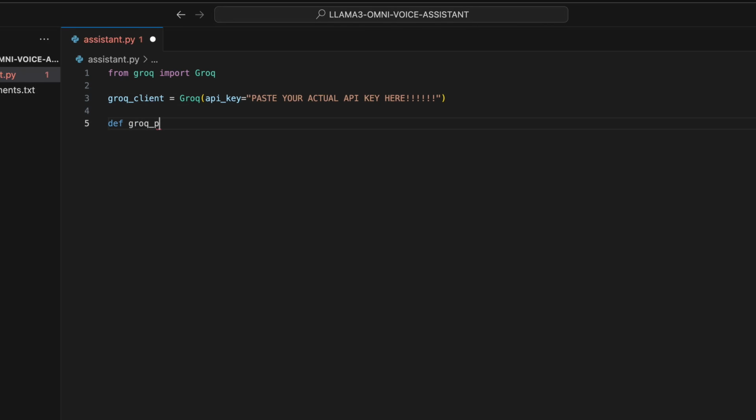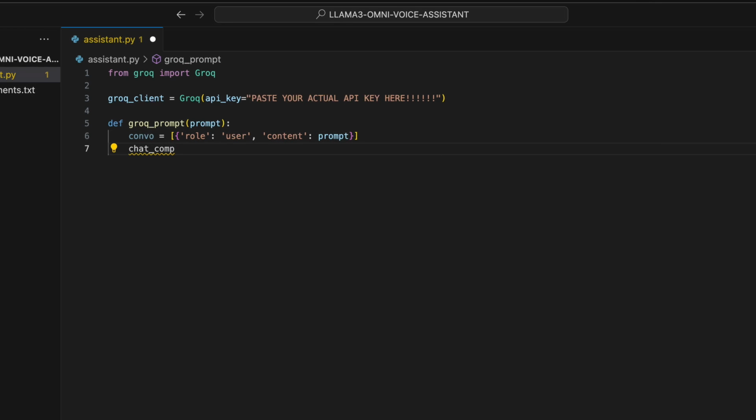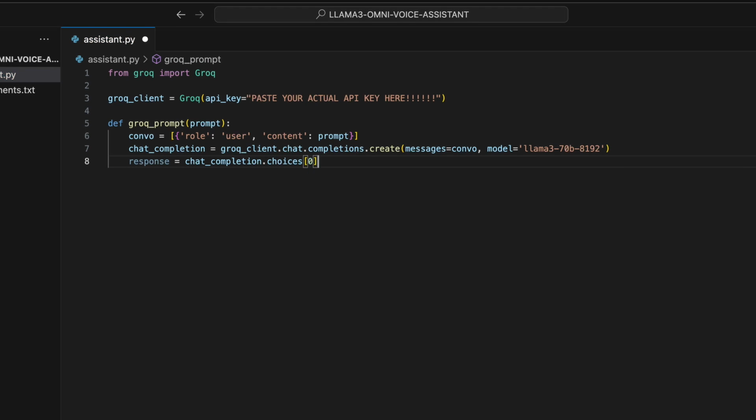Define a function called groq_prompt that takes prompt as input. Inside the function, create a list called convo with the prompt formatted correctly for Llama. In another variable called chat_completion, call the Groq client to create a response, passing the convo list and specify the Groq API to use the Llama3 70B model. Inside a variable called response, I will select the last message from Groq. Then we'll return the response.content from the groq_prompt.